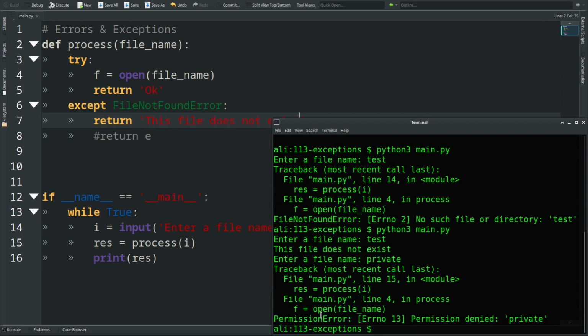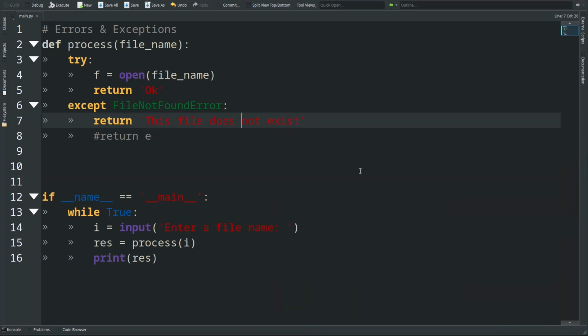And my program crashed again because I actually prepared my program for a very specific exception, which is file not found, if we have the wrong file name. But I didn't prepare my program to handle permission error. That's the second error. I could do something like this.